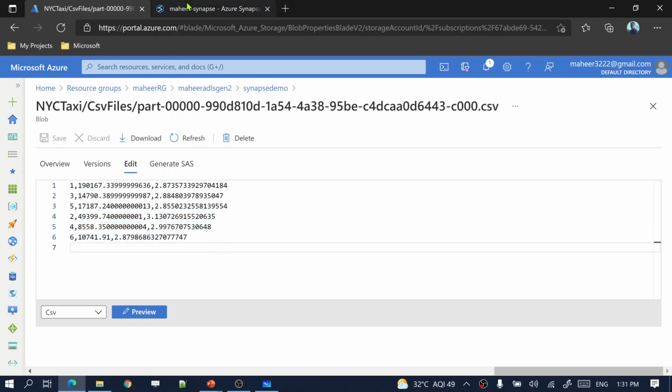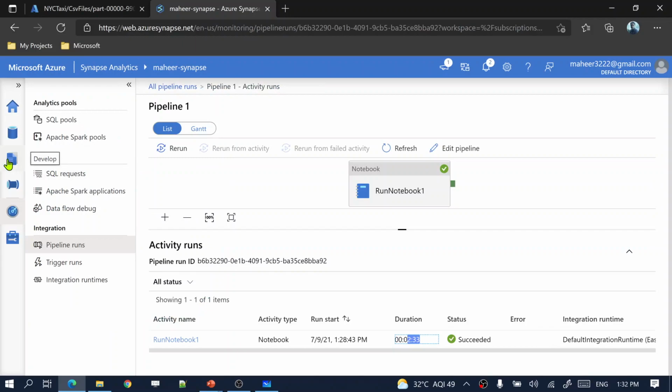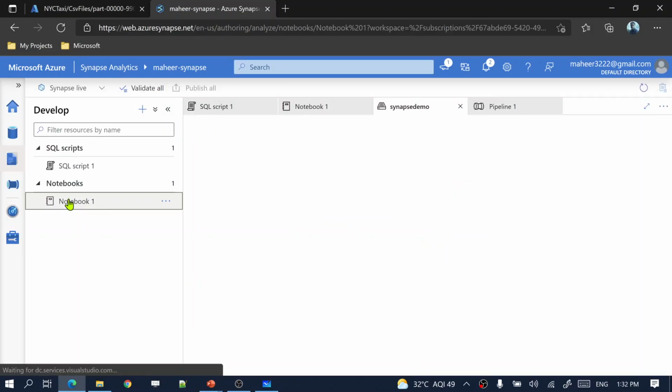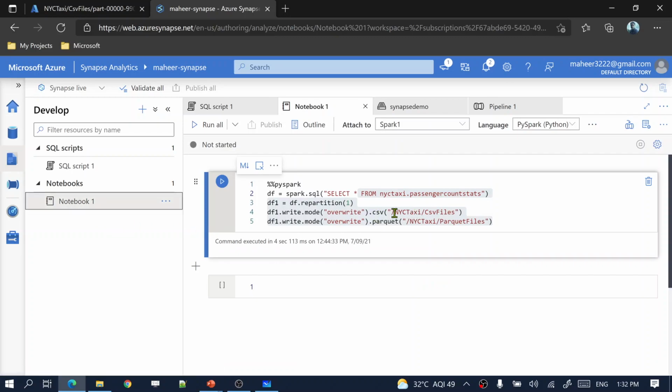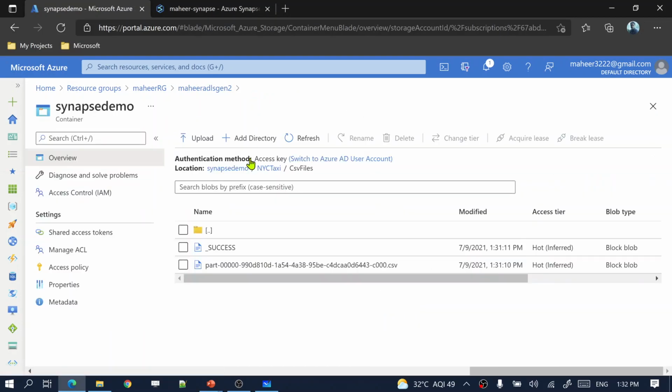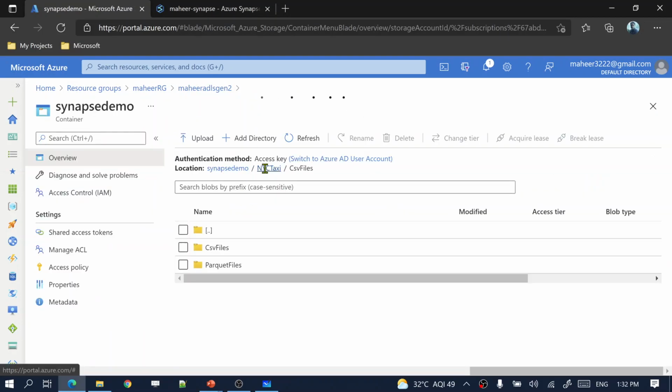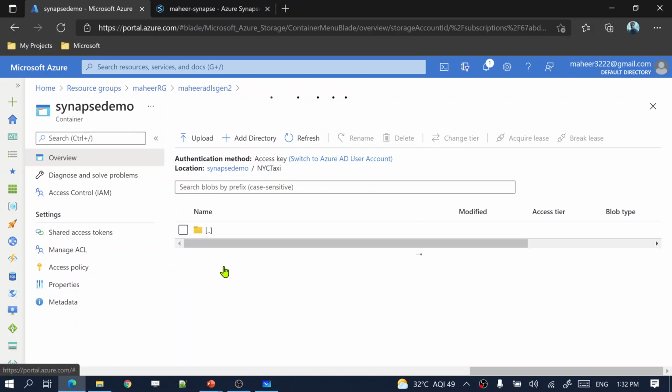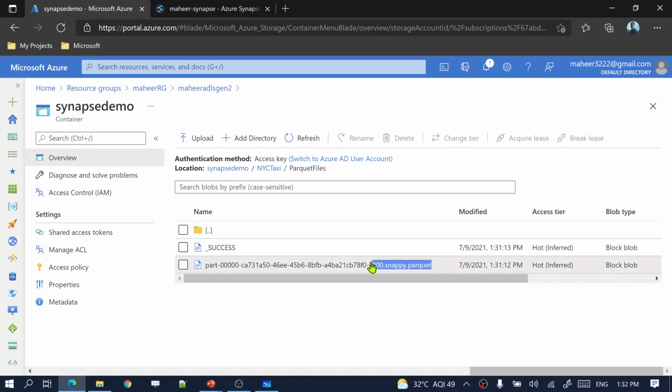See, if I go to my Synapse Studio and go to my notebook, you can see that is the logic we have written, right? We have to create this New York taxi folder and CSV folder, and inside that the CSV file, and in the same New York taxi folder, a Parquet files folder, and inside that the Parquet file. So let me make sure of that as well. Let me go back to the Synapse demo container, back to the New York taxi folder, and go inside the Parquet files folder. See, here it created a Parquet file as well.